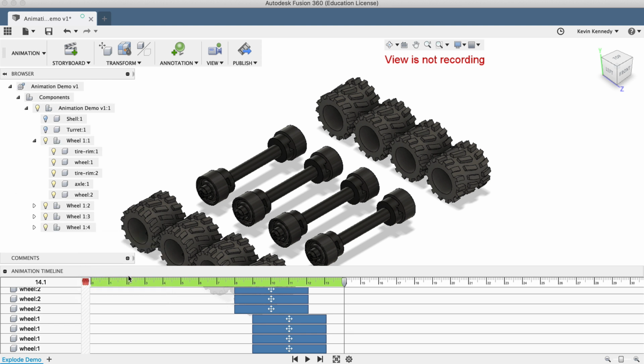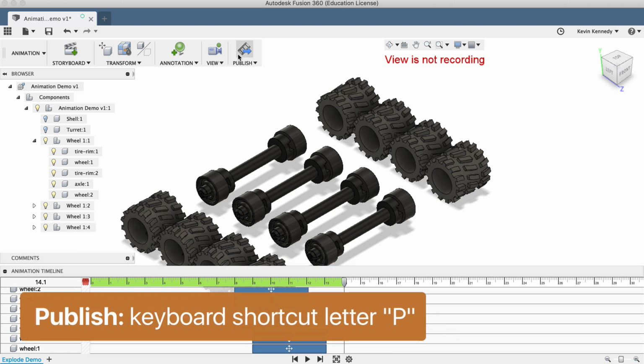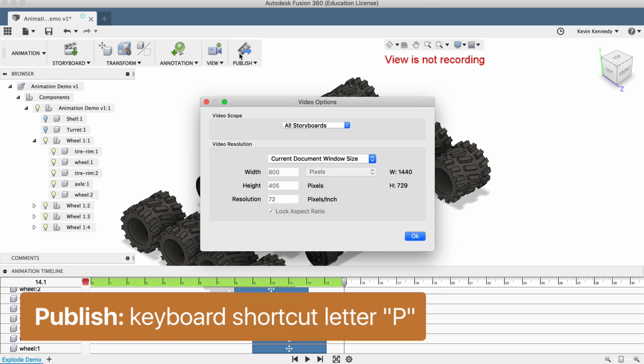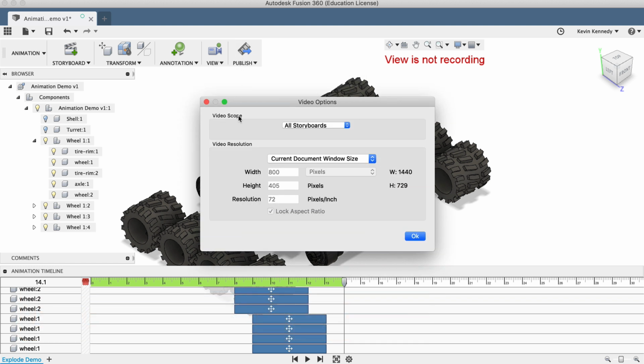Now to export the animation, I'll select the keyboard shortcut letter P or select Publish in the toolbar. Then you'll notice that we have to select the video scope. Now if we had created multiple storyboards, then we could have this set to export all the storyboards within one single file. But for our case, we'll select Current Storyboard.